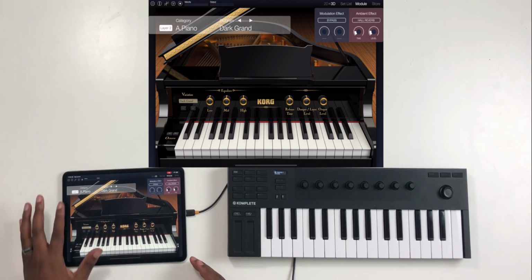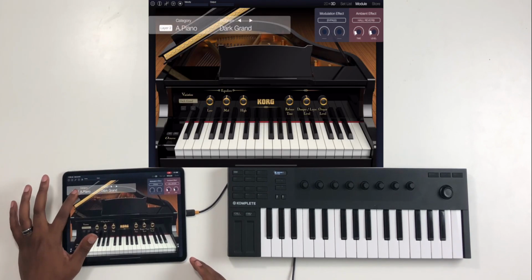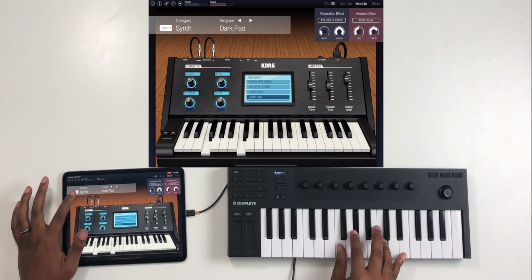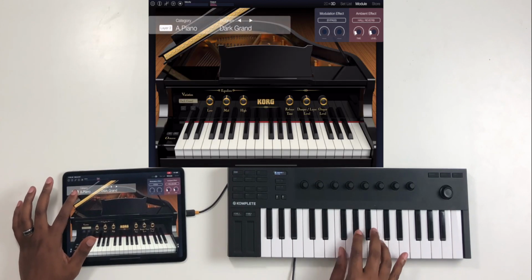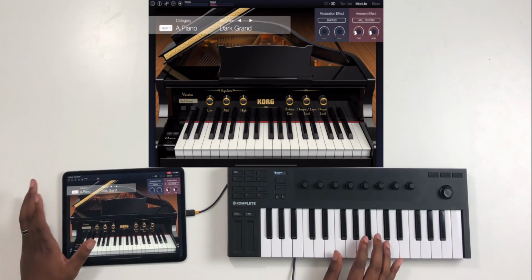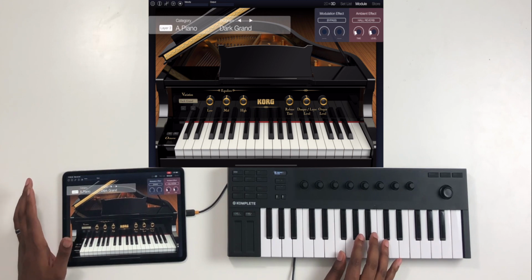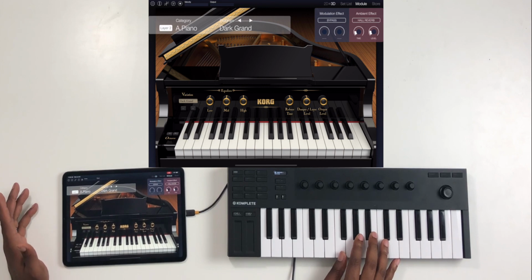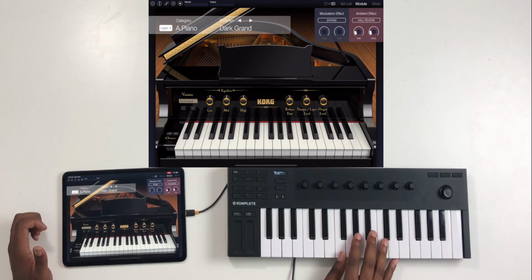So really dope stuff. You can control the layers here. I can switch back and forth between my layers. That's my pad layer. And then this is my piano layer. And I can change those sounds either way. Now, currently, you can only layer 2 sounds, but that allows for some great combinations in a live situation.